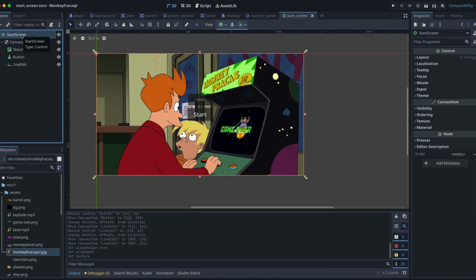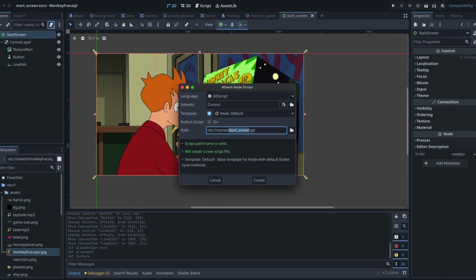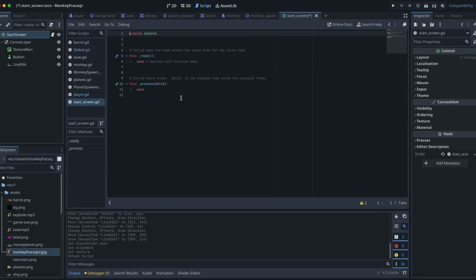Get our start screen script sorted. Let's click on our root node start screen. Let's add a script to it. And instead of saving it into scenes, we want to save this into scripts slash start screen, that's good. Create that. All right, so we're extending control, that's perfect, but there's a fair bit we've got to do here.